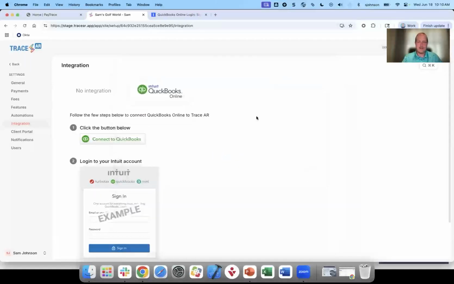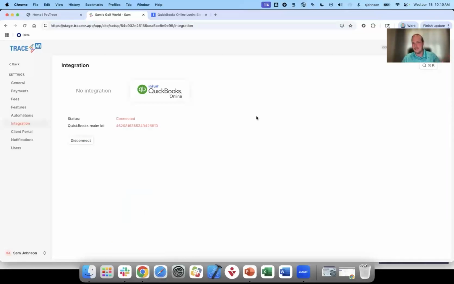Now, I've already logged in here, so it's not going to ask for it again for me, but it's literally just username and password, right? What I love about QuickBooks Online is it's a cloud-based software, so you don't actually have to have something downloaded to your computer and try to make these things talk to one another. It's literally just 30 seconds and you're connected, right?